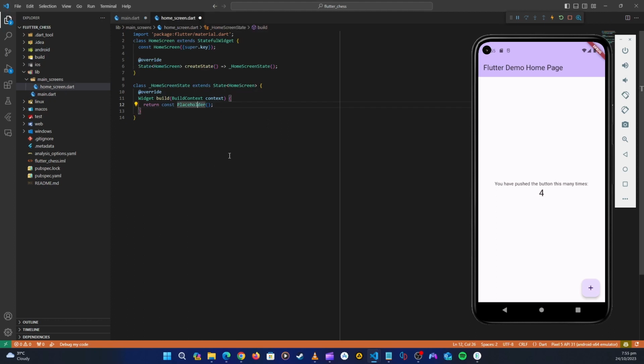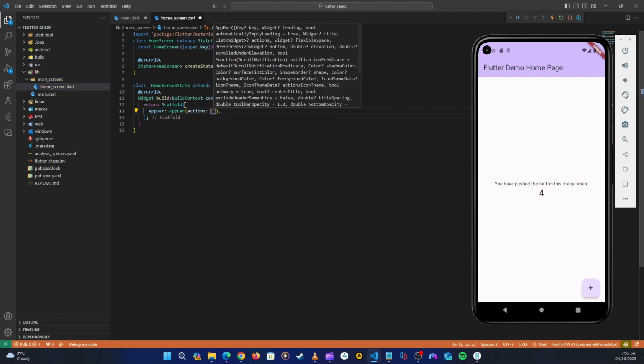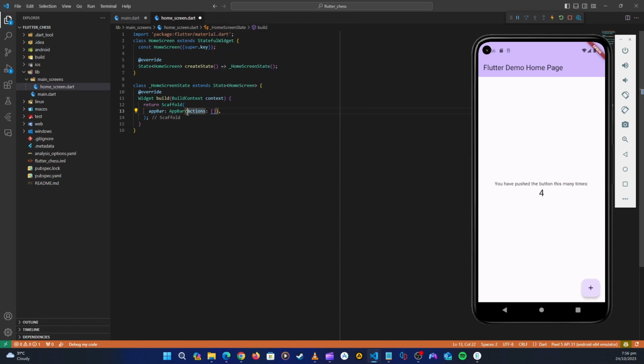And then let's go back to our home screen here. Here let's return a scaffold, and then let's have an app bar, and then let's have a title. So for now, the actions are going to be empty. The title now, let's name it as our Flutter chess, like this. So it's giving us an error.